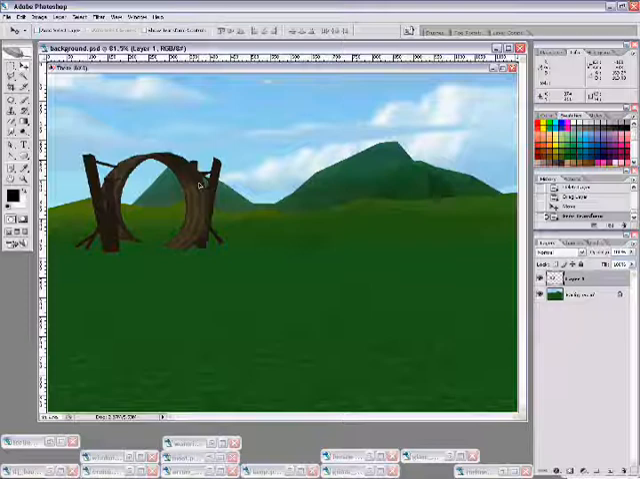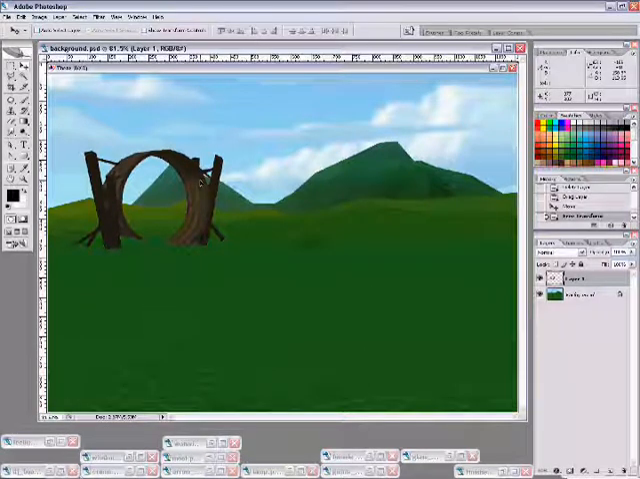Control T with the Shift key causes Free Transform, and it constrains the proportions, okay? Hold down that Shift key. It's important, because if you don't hold it down, then it's going to get ruined.